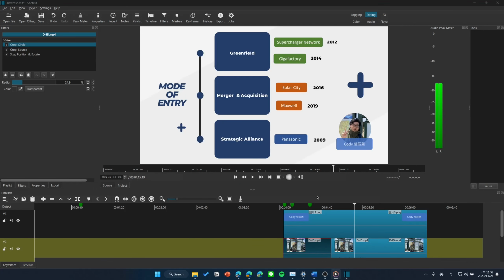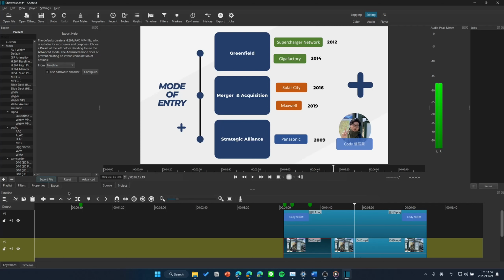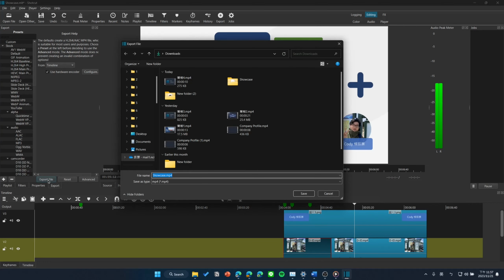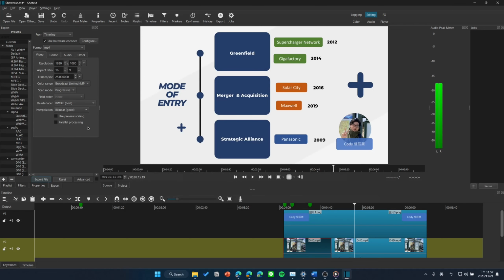Once you have successfully completed the video editing process, we can finally proceed to export it. To export your video, click the Export button, then select Export File if you don't have any further adjustments. If needed, you can click the Advanced button to modify the resolution, frame rate, or any other details you want. Congratulations! You've completed the most challenging part.